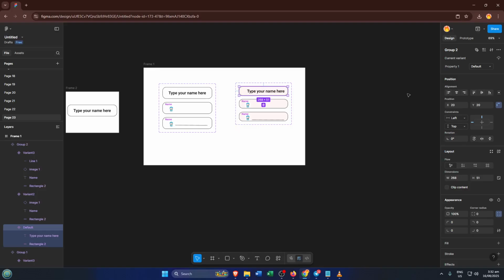Let's make this button interactive with different variants, like how it should look when someone hovers over it or clicks it. With your component selected, find the Variants section in the right side Properties panel and click Add Variant. Now you have the default and the hover state. For the hover effect, you might want to change the fill color of your rectangle, maybe make it a shade lighter or darker, just to show users there's something clickable there.